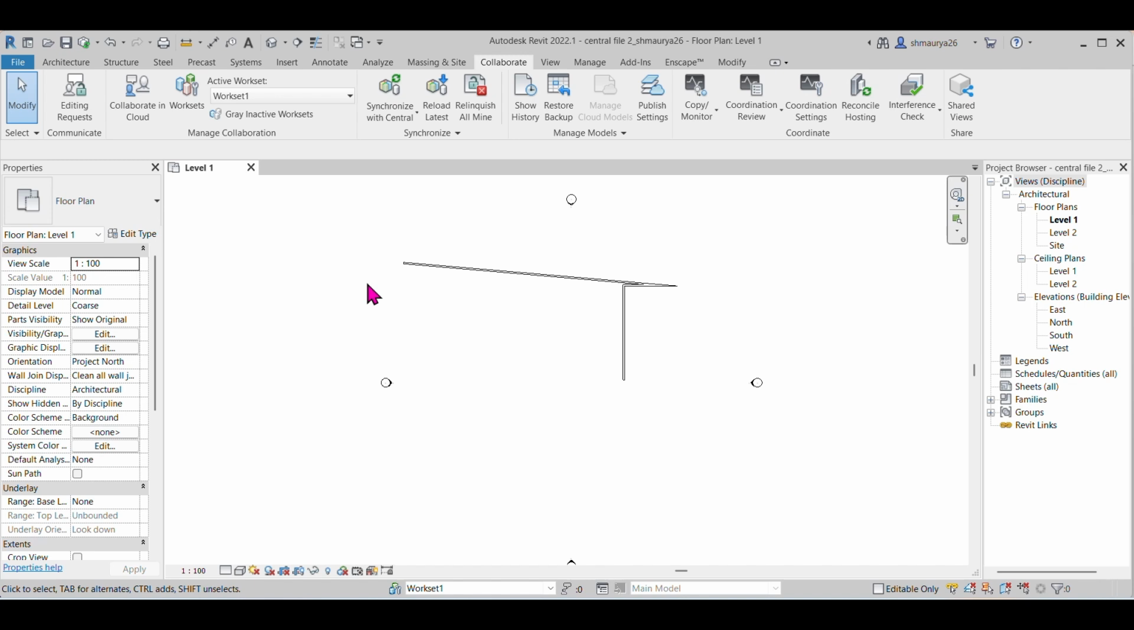Basically, in architect, who will place the wall, who will place the door, this kind of thing you can do with the help of this workset tool. And which part of the drawing should be visible, and which should not be shown right now, this kind of thing we can control with the help of workset. So let's see how the workset works.